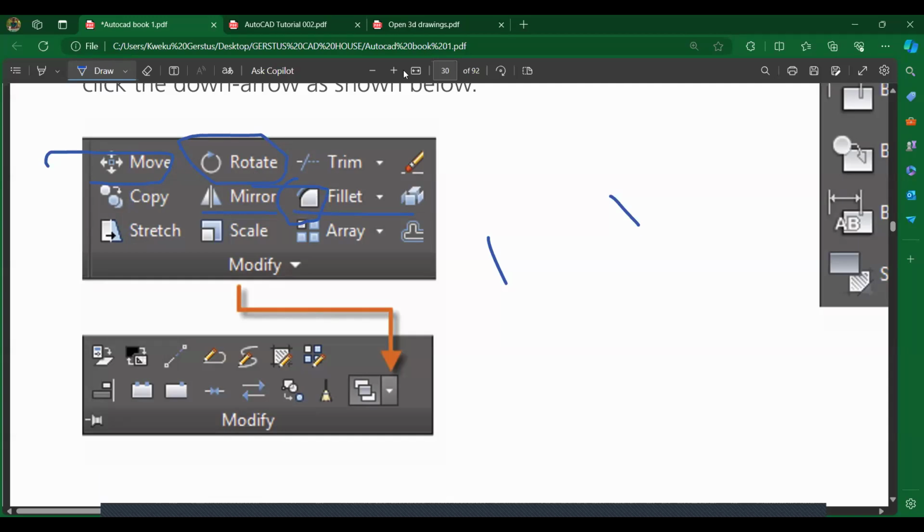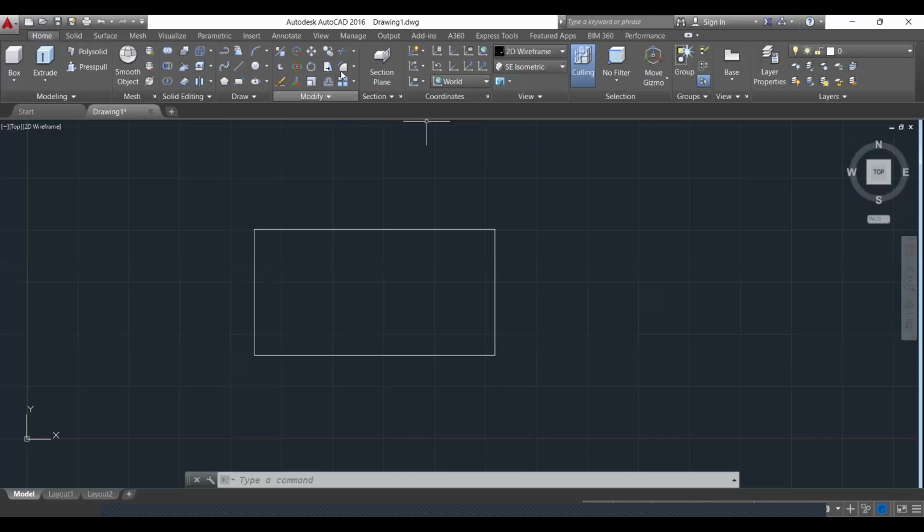So you just come to the modification panel. This is the symbol I showed. That's the fillet. You just select your fillet and you just select the area you want to curve. When you have a fillet, right?